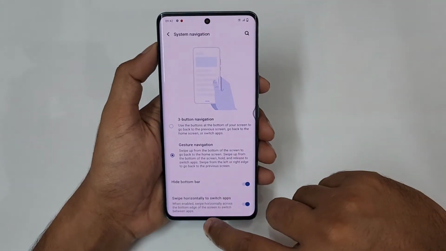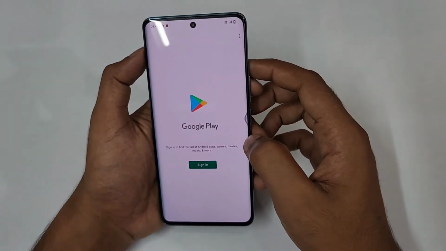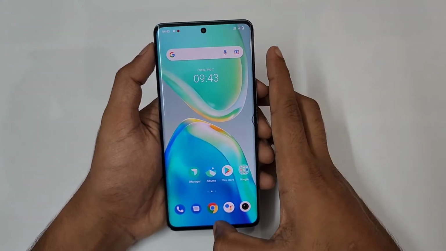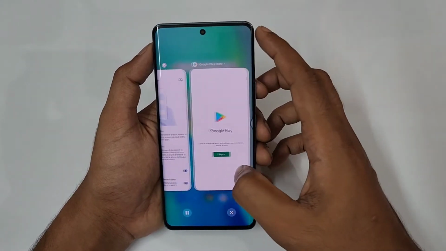So just give a swipe up for the home, and if you want to go back, just swipe from the right or the left. To go to recents, just swipe up and stop at the middle. So it's really interesting to use these types of fun features.